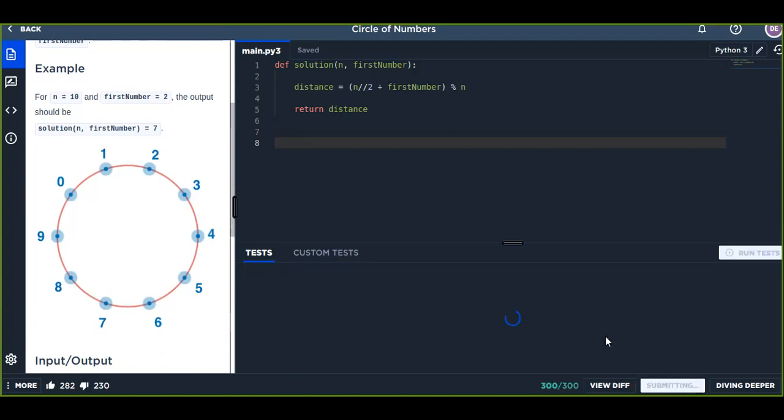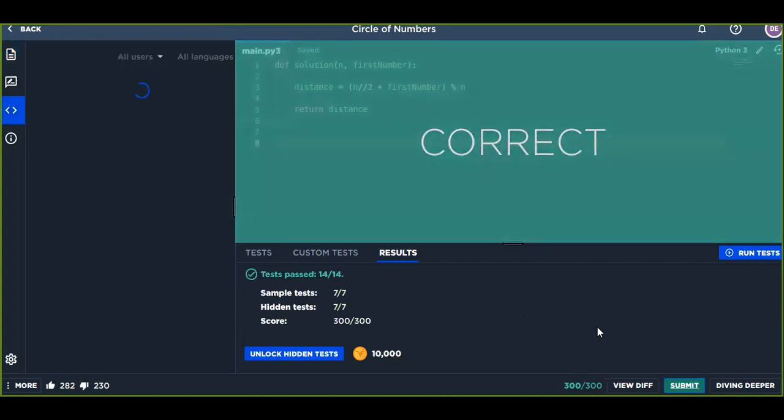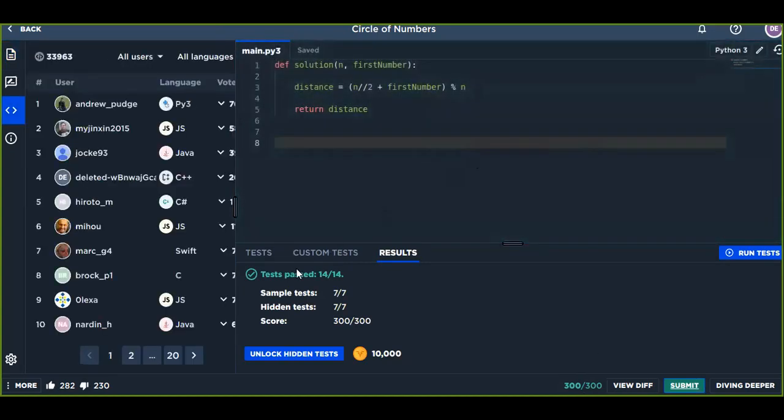Click on the submit button. If it is correct, it displays correct and it passed all testing stages. If there is an error, it will show you that it is not correct or incorrect. So this is the best solution for finding the distance between the neighboring numbers.